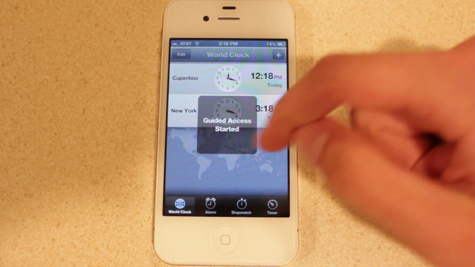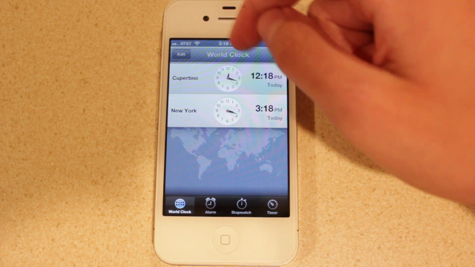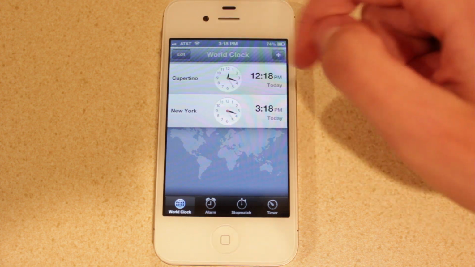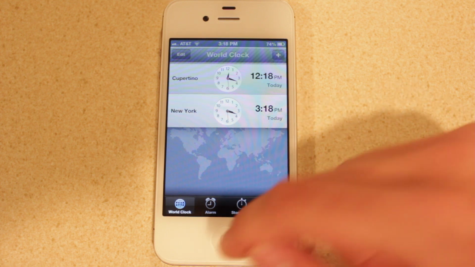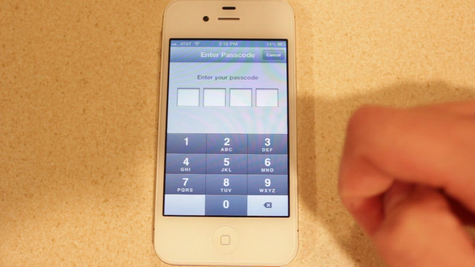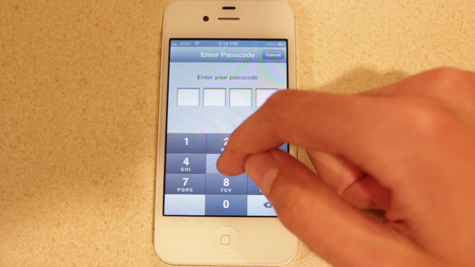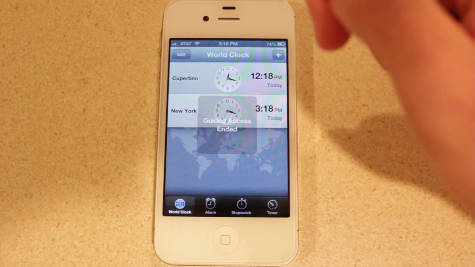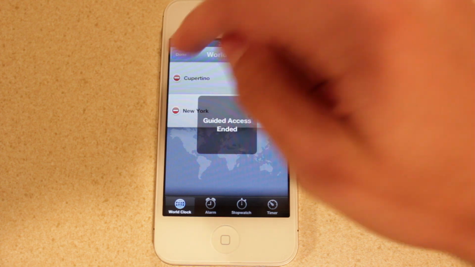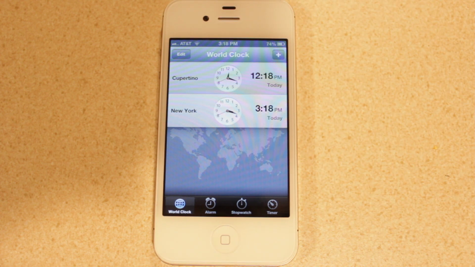And you're going to see the guided access has started, and these features up here are disabled. You'll see they're kind of grayed out, and I can no longer use them. And then if you want to access guided access again, you're going to have to triple click the home button, and then you have to enter the passcode in order to disable the feature. So you can go ahead and just select end, and you'll see that these features are now available to use. So this has just been a look at the guided access feature in iOS 6 Beta 2.